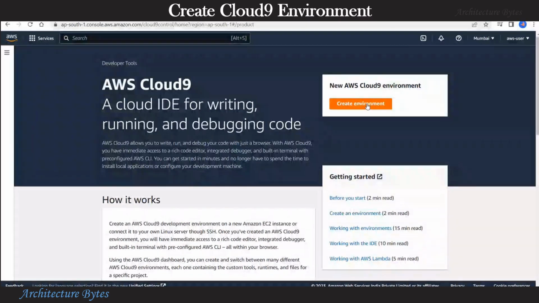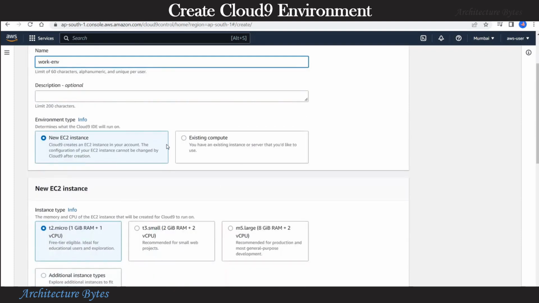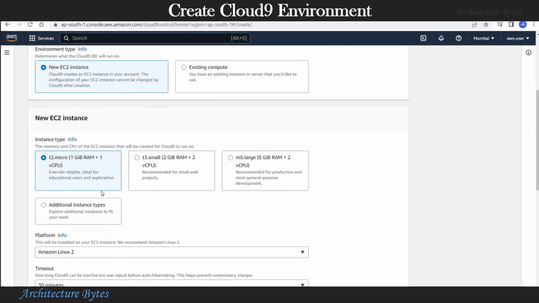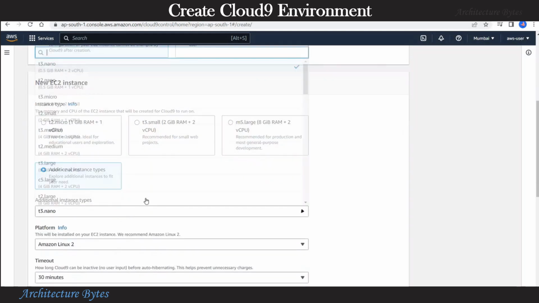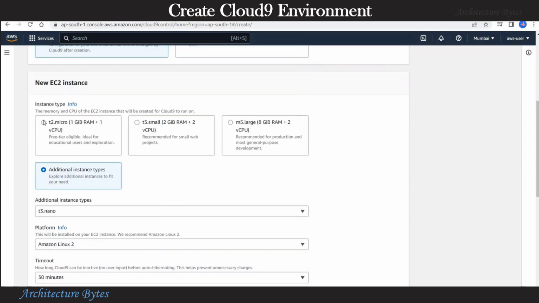We are in the AWS console Cloud9 section. Let's hit create environment and provide an environment name. Let's call it work env, and we will choose new EC2 instance, and the instance type we will use will be t2.micro. And as you can see, you have the option of selecting a larger instance type depending on your needs.